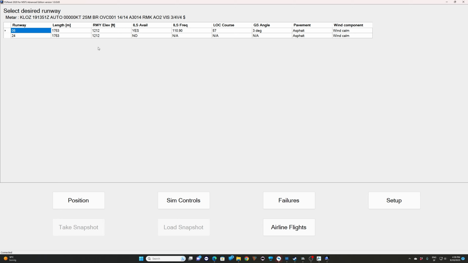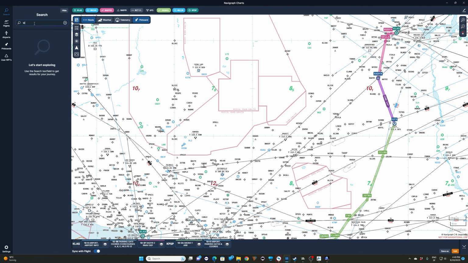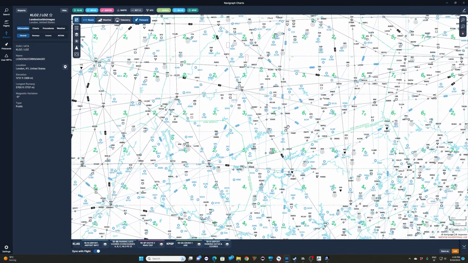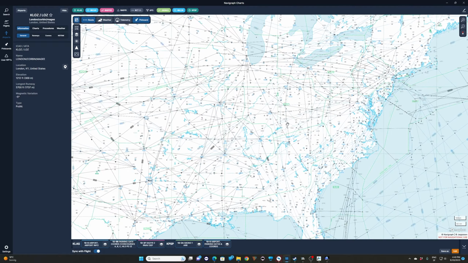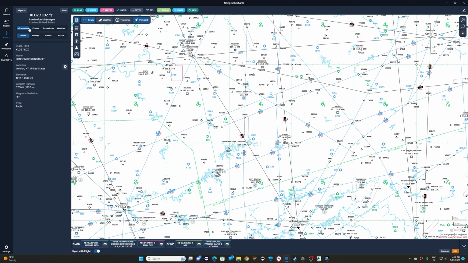Alright, before we go any further, let's have a look at what this airport is. Kilo Lima Oscar Zulu. I'll bring up Navigraph and we have a look at this airport. Okay, here we are, Navigraph. So we said Kilo Lima Oscar Zulu, London Airport. Where is this? Where the heck is this? This is Kentucky.